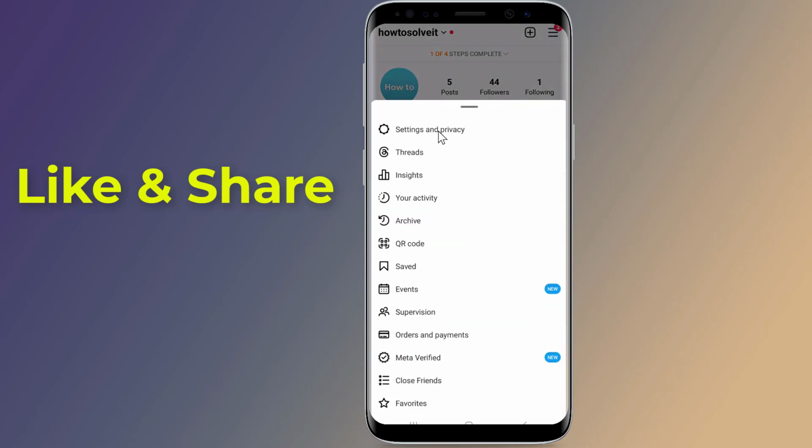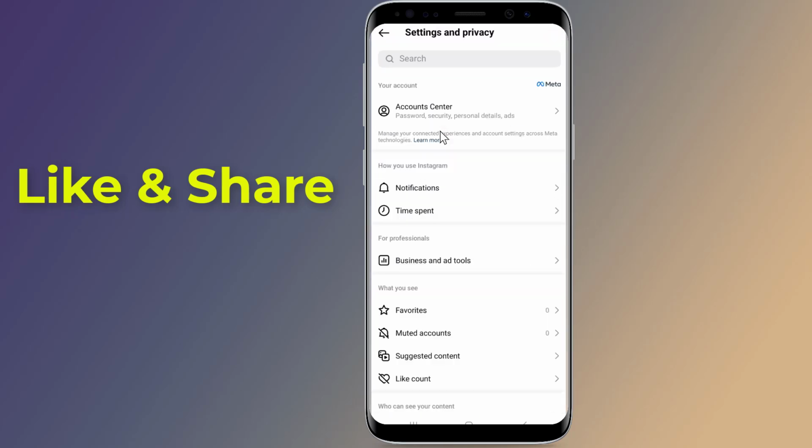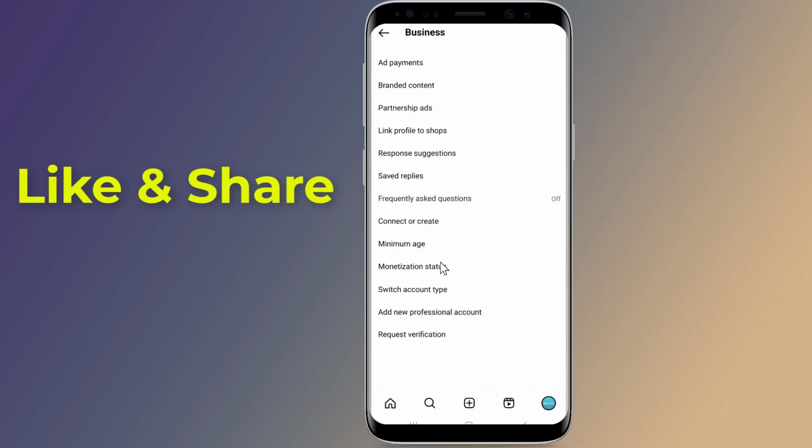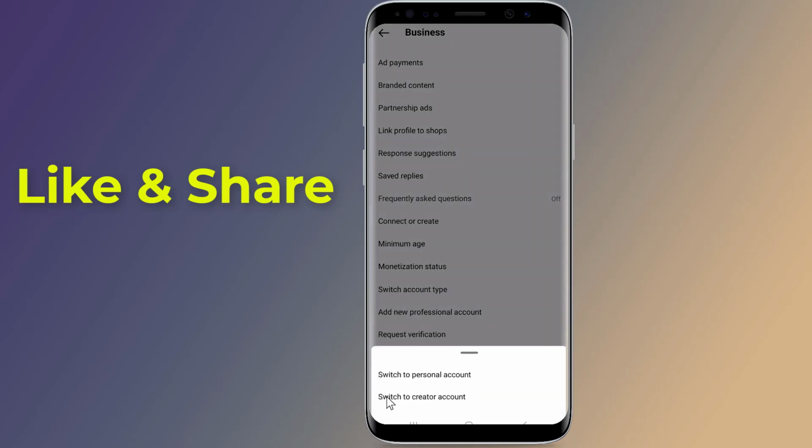From the menu, select Settings and Privacy, which is located at the top of the list. Scroll down to Business and Ad Tools. From the list, tap on Switch Account Type. From the pop-up menu, select Switch to Creator Account.